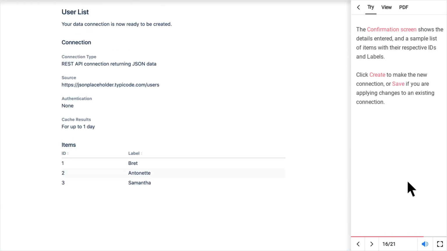The confirmation screen shows the details entered, and a sample list of items with their respective IDs and labels. Click Create to make the new connection, or save if you are applying changes to an existing connection.